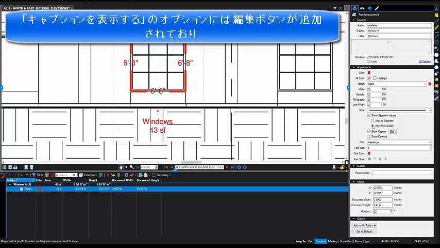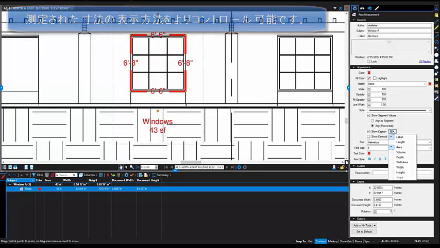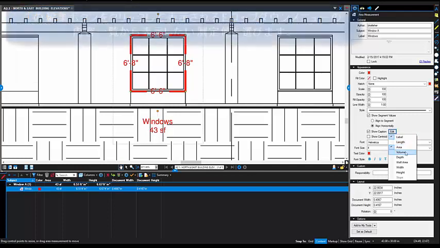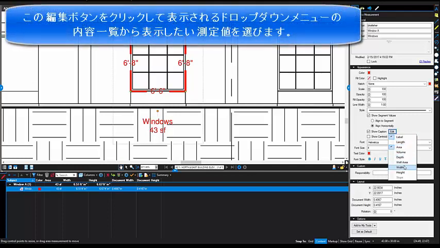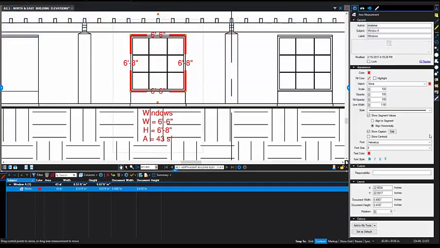The Show Caption option now includes an edit button, allowing for more control over the display of the captured dimensions. Checking the Show Caption box shows that information, and clicking on the Edit button next to the option activates a drop-down menu that allows you to choose which specific measurements related to that markup you want to display. Depending on the material being measured, having control over which measurement values are displayed provides clarity and flexibility.